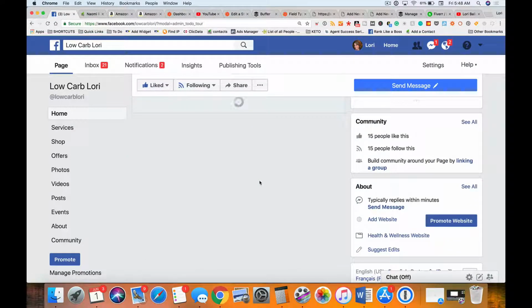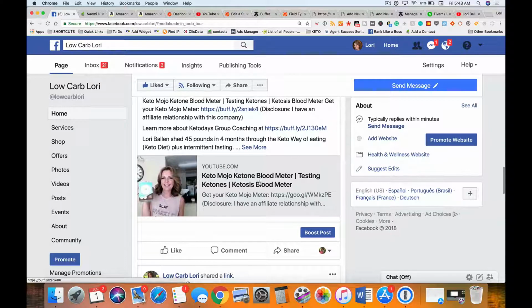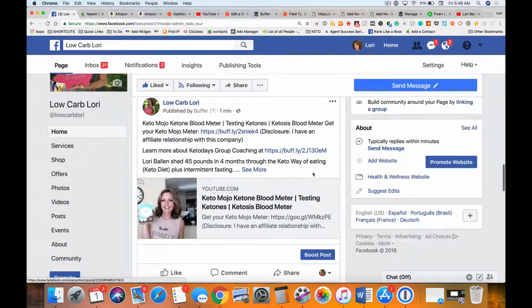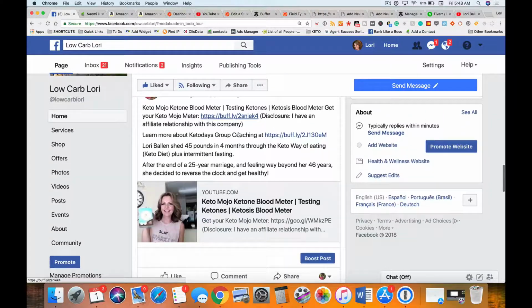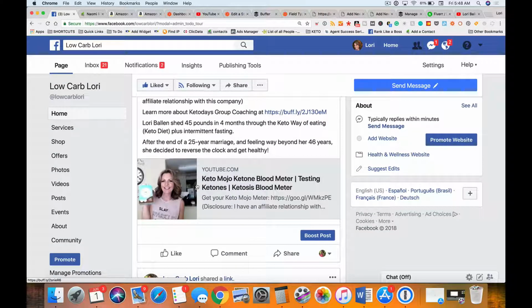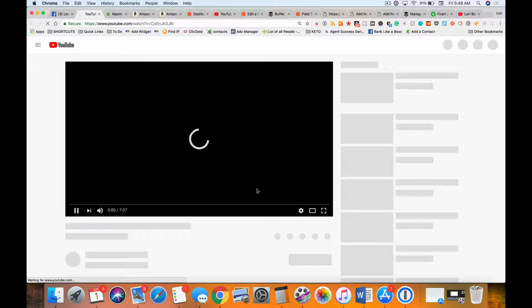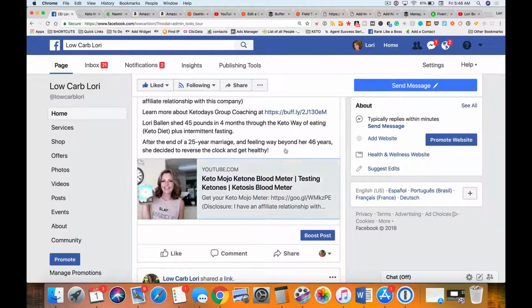Okay, we're going to go down to our posts. Oh, it's beautiful. This is it right here. So here's exactly how it posted. Keto Mojo Ketone Blood Meter. It's got all of my description here, and the preview showed up correctly to my YouTube link. And if they click that link, they're going to go straight to the video and be able to watch it. So for me, I'm very happy with how that posted.